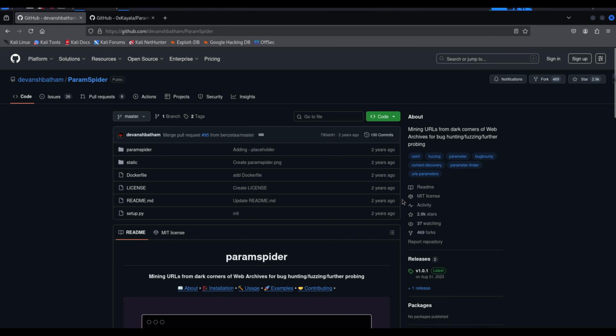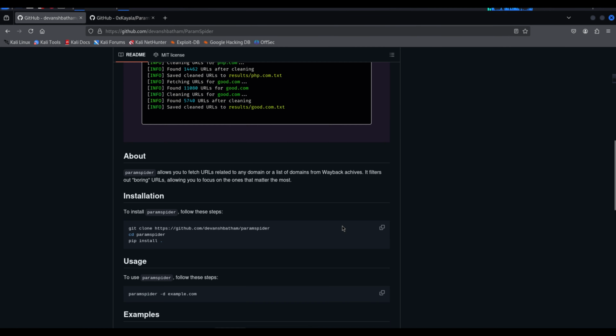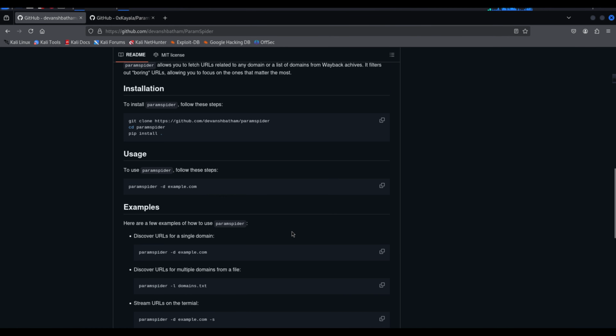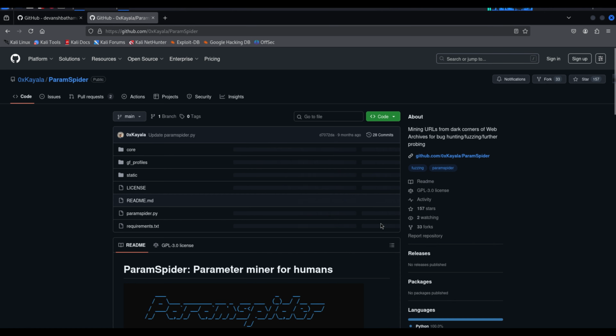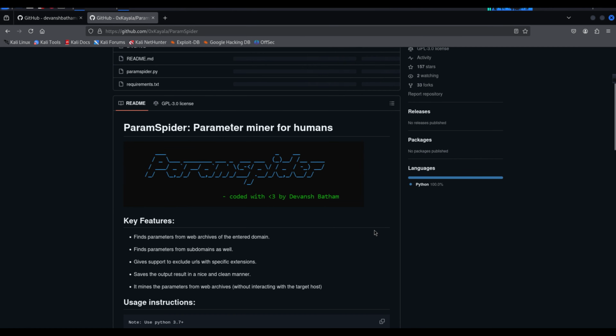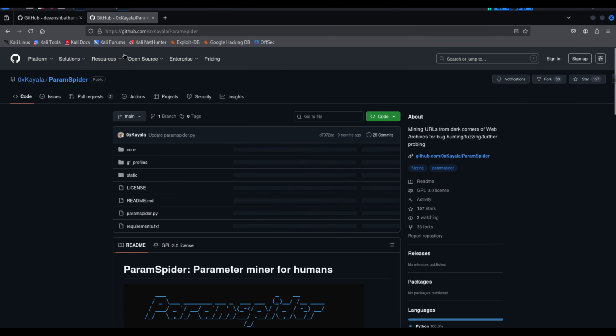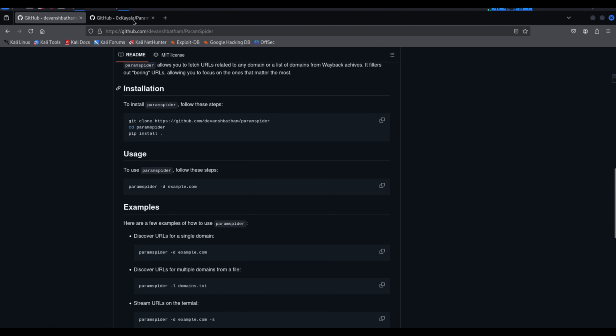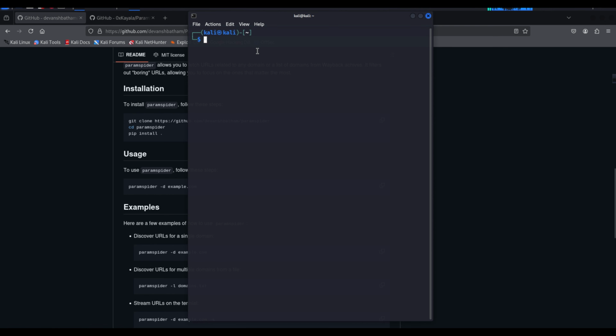It helps you find hidden parameters, endpoints, and query strings inside a website. It's mainly used before testing for vulnerabilities like XSS, Open Redirect, SQL Injection, LFI, and SSRF, because parameter enumeration is the first step in all of these attacks. ParamSpider doesn't come pre-installed in Kali Linux, so you'll need to install it manually from GitHub.